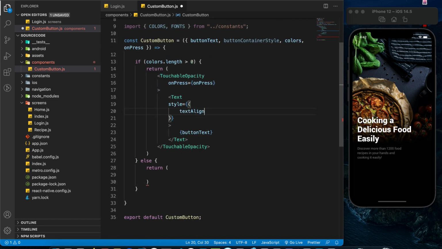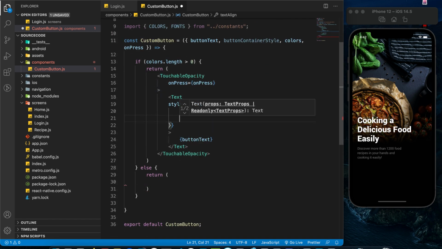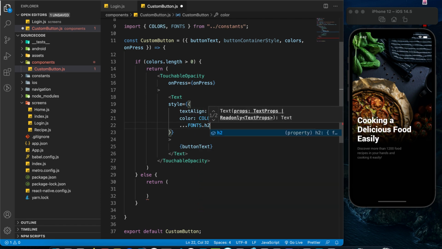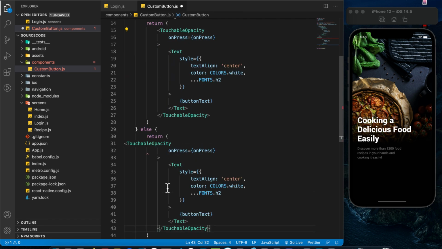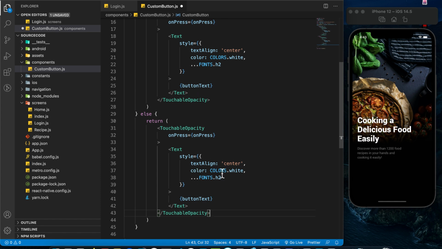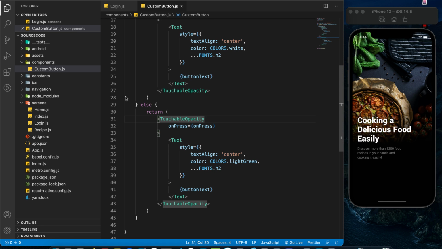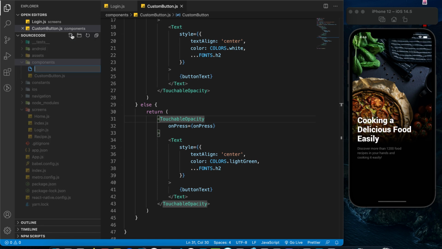So text align equals to center, color equals to white, and the fonts equals to H2. And I'm going to return the same thing over here as well, just to see if it works. And for the color, I'm gonna change this to light green. Alright, save it. And within the components folder, we need to create a new file called index.js file.